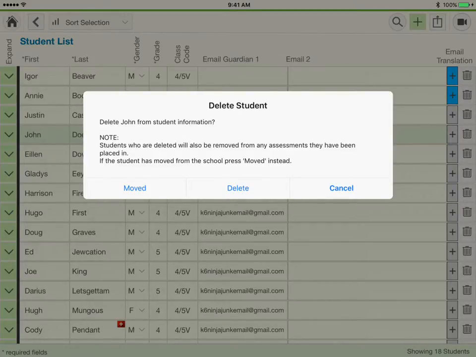It says, note, students who are deleted will also be removed from any assessments they have been placed in. So if a student has moved from the school, press moved instead. What that allows you to do is, if I made a mistake and I don't really want this student, I just press delete. But if they've been a student in the classroom, and I've done some assessments, I just want to press moved so that all their assessment information does not get deleted.